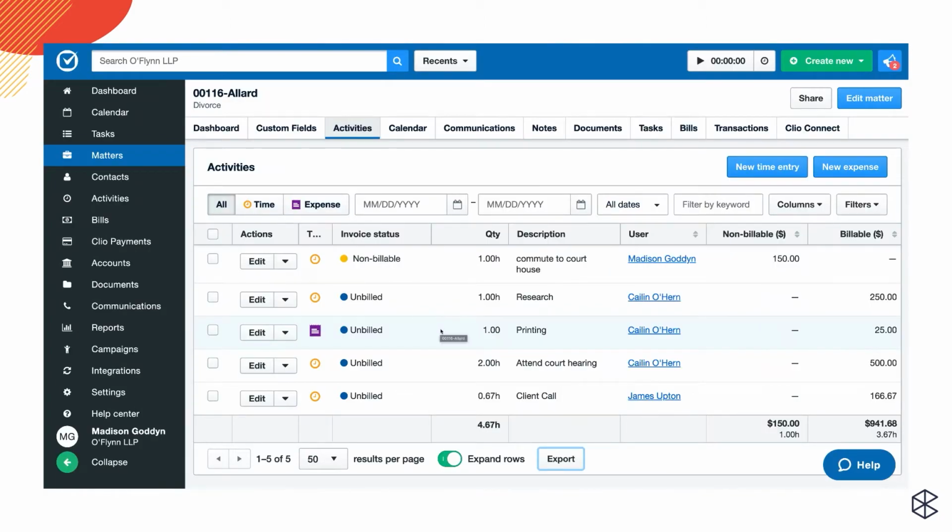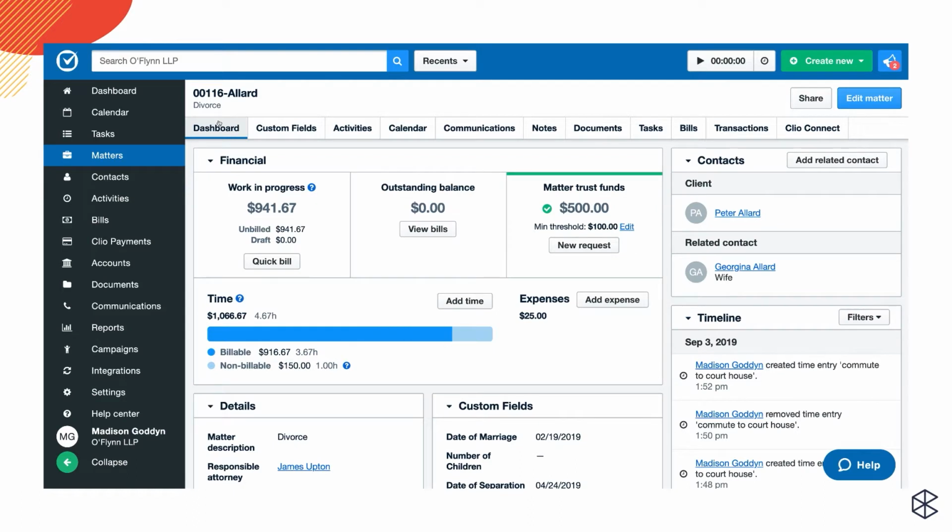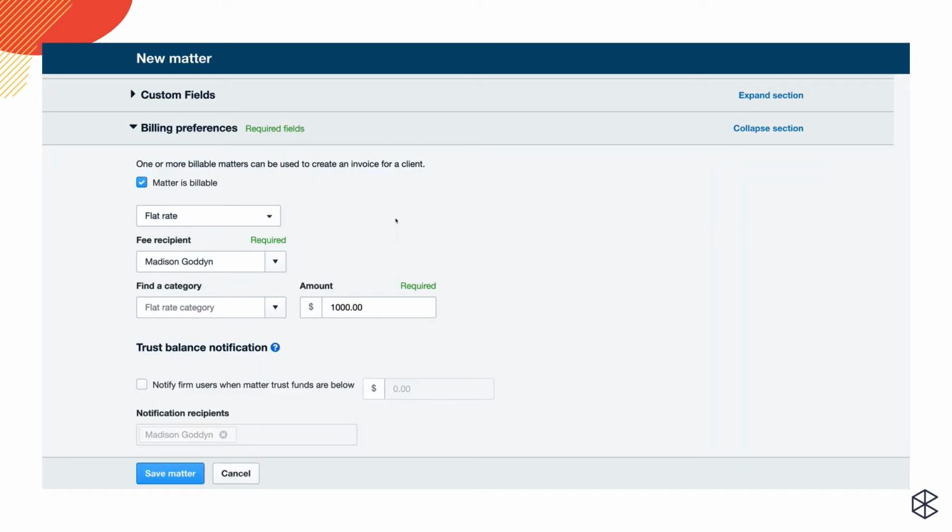Now, additionally, on the matter dashboard, we've also added a new handy graph that shows the breakdown of billable versus non-billable work. And this just gives you a high-level overview that can be really handy in determining profitability of your matter, for example, when it comes to flat rate matters in particular. So to highlight what I mean by that, here's an example.